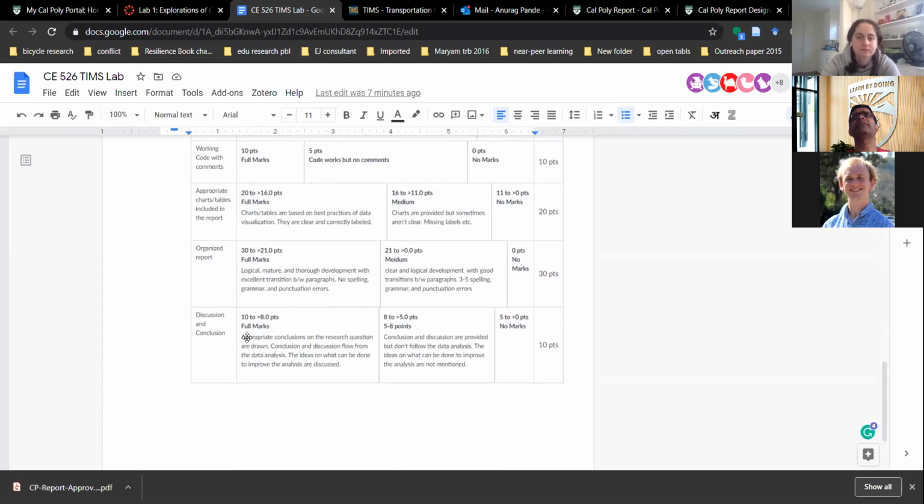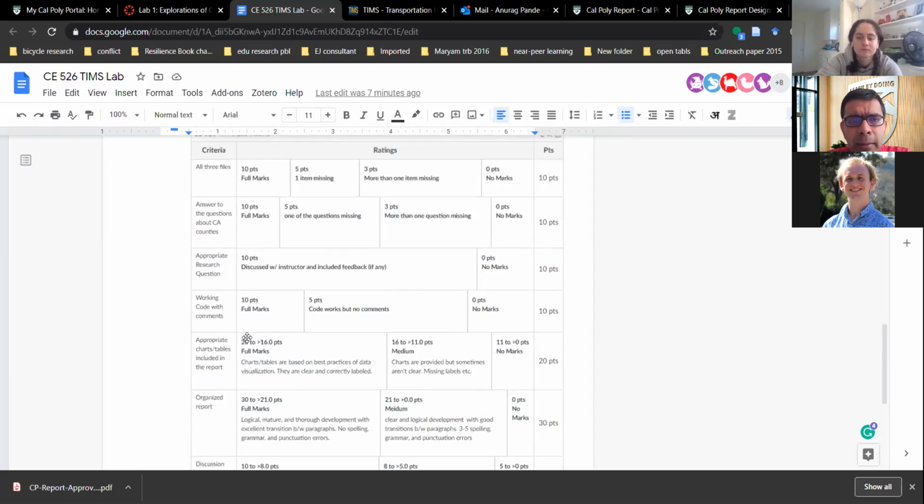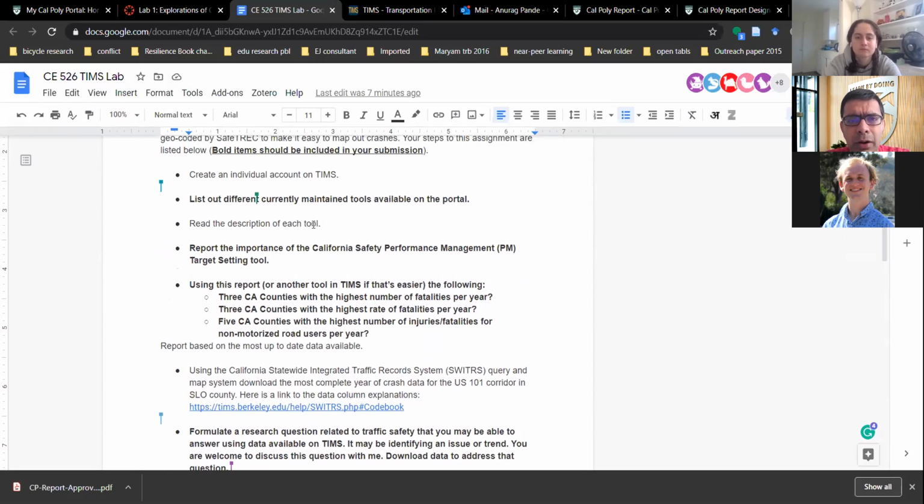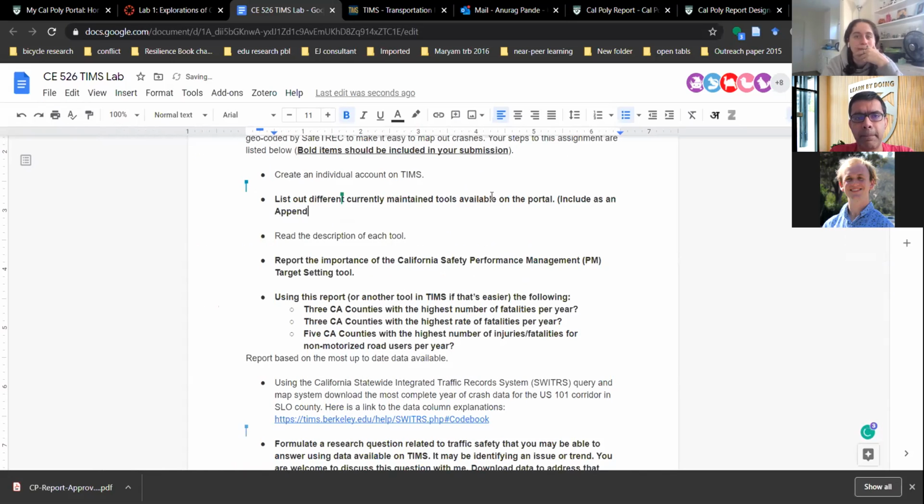So here is what I will suggest the report ought to be. You can write that report, and all the initial listing of the tools, and the importance of the performance management tool, these first three deliverables, you can include as an appendix to your final report on crash data analysis. So I will just include that as an appendix to your report.